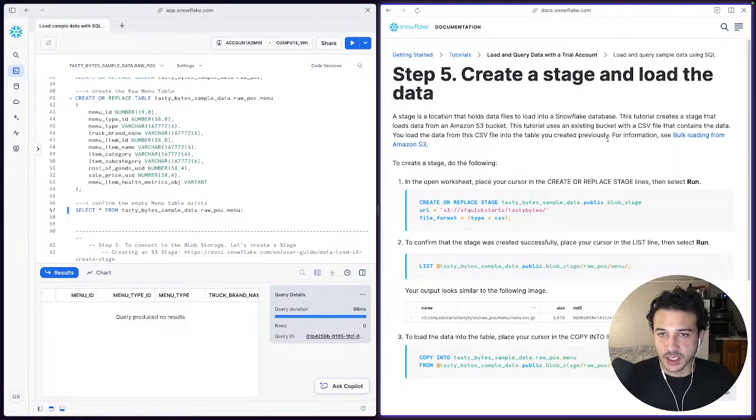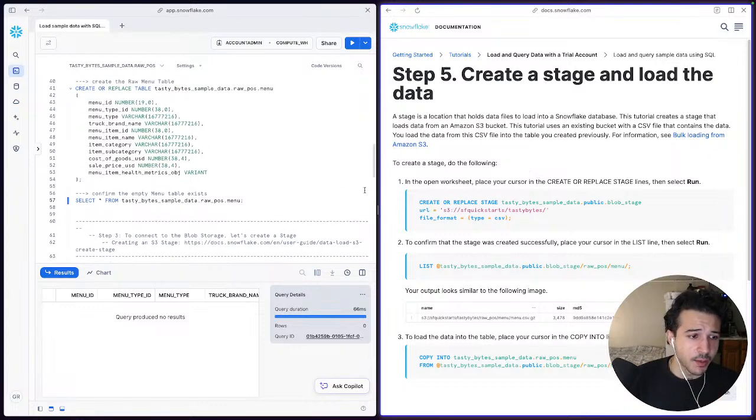Create a stage and load the data. A stage is a location that holds data files to load into a Snowflake database. This tutorial creates a stage that loads data from an Amazon S3 bucket. This tutorial uses an existing bucket with a CSV file that contains the data. You load the data from this CSV file into the table you created previously. For information, see bulk loading for Amazon S3. To create a stage, do the following. In the open worksheet, place your cursor in the create or replace stage lines and select run.